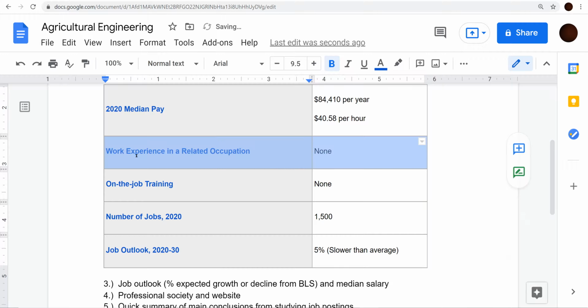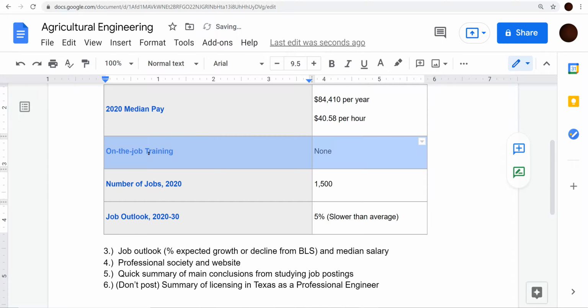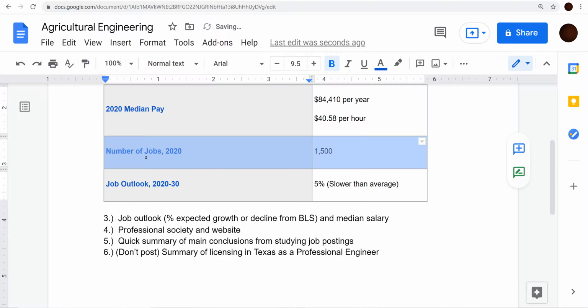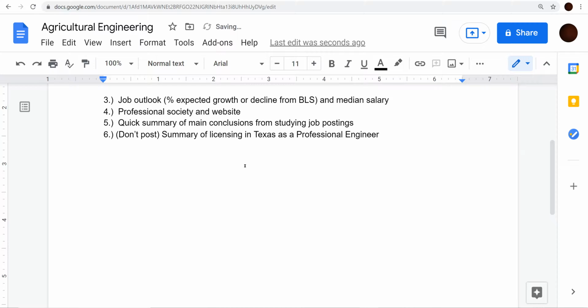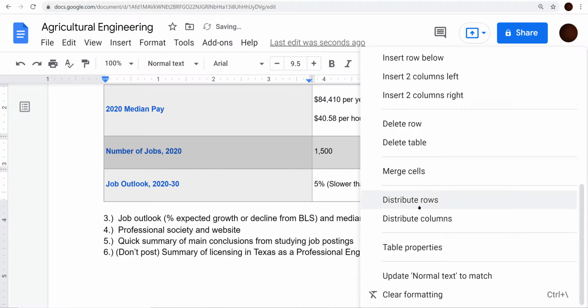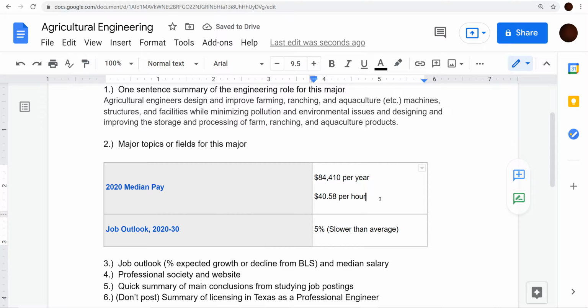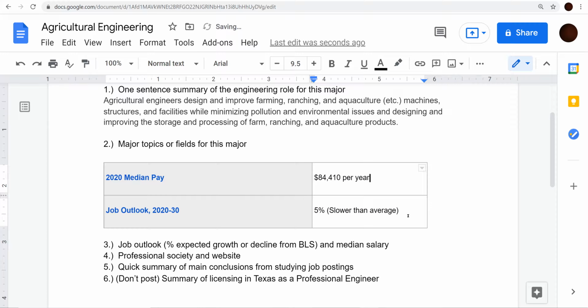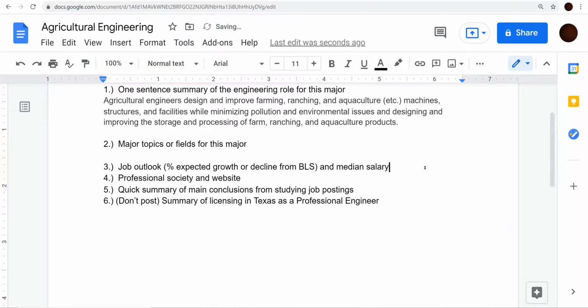And we've got a couple extra rows that we don't need, so let's take these out. And it's pretty unusual to talk about engineers making an hourly salary. So I'm just going to take that out and just leave the per year in there. Let's look at, and it looks like I got this in the wrong place. Let me just move that down.